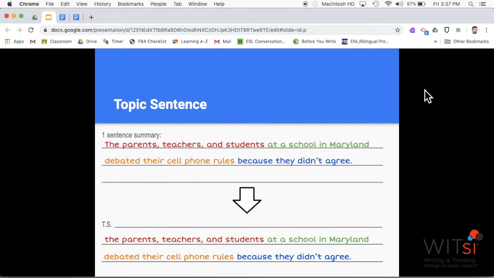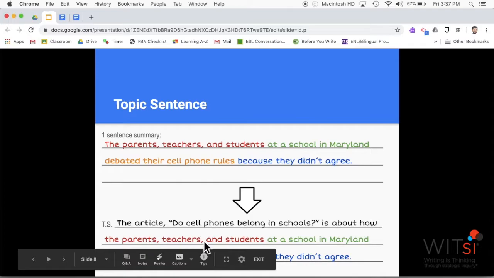Then we want to take that one sentence summary and turn it into a topic sentence. So we're going to keep all that detail, but we're going to add a little bit. The article, Do Cell Phones Belong in Schools, is about how, and then that first sentence. That way it's clear to the reader what the summary is about.